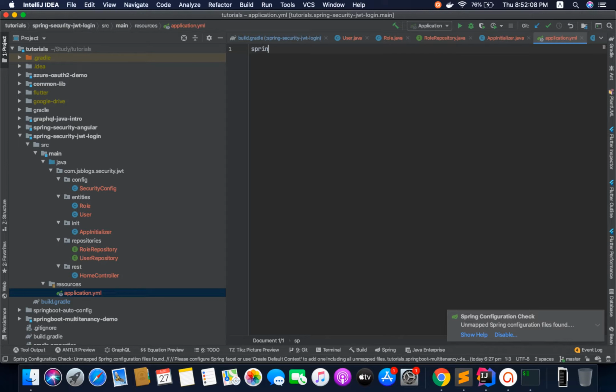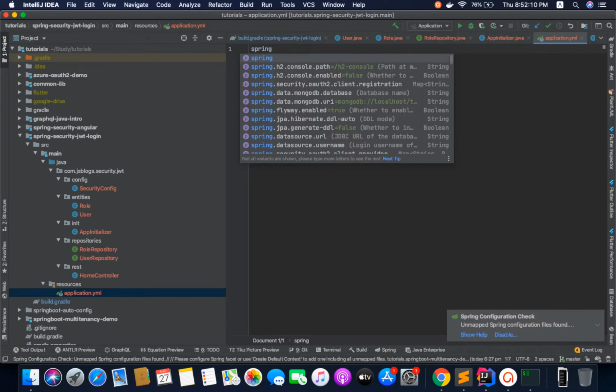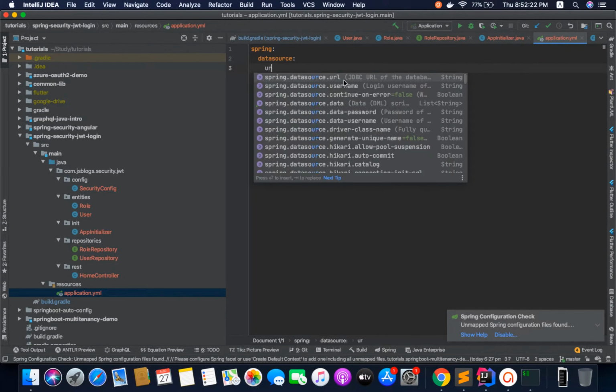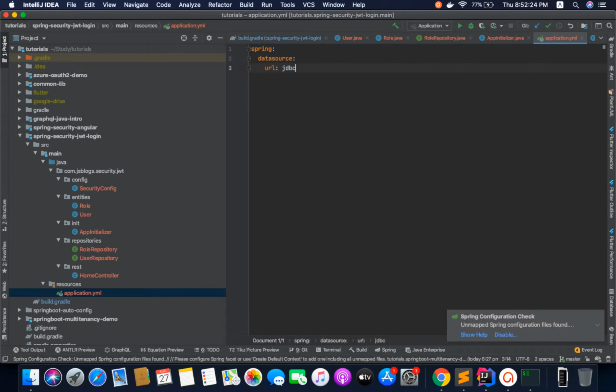Well, I'll define data source here, spring data source URL jdbc mysql localhost. I have one database here with jsblogs, and create database if not exists.